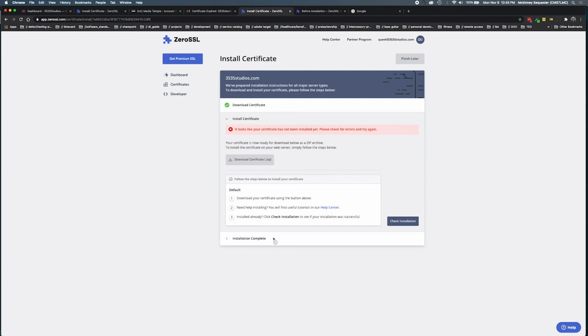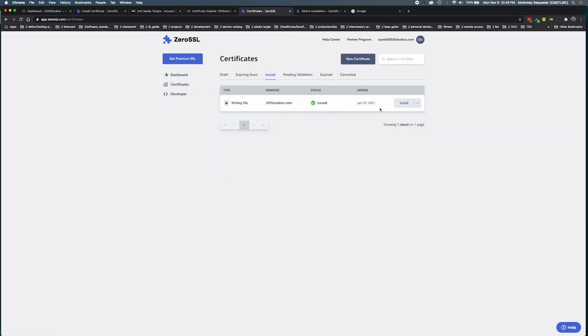Okay, so this message actually is correct because it's checking to see if we installed it through their setup. We're not using their setup. We're doing this manually. And so because we're doing it manually, we're going to get this error right here. So that's fine. This is working exactly the way it's supposed to. At this point, everything is done. We have our 90-day certificate. We've already installed it. Everything is good to go.